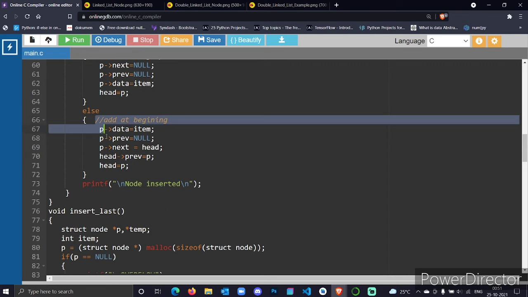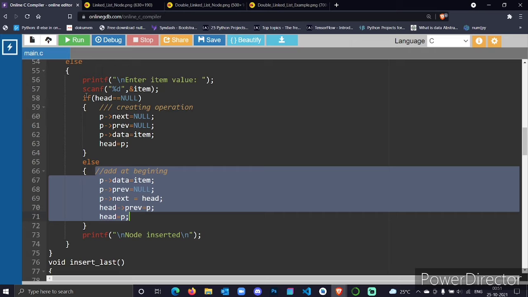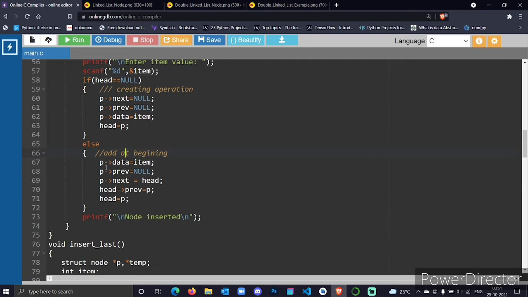And this else part is going to be the crucial part, because most of the time, if we want to insert a node at the beginning, this block of code is executed, and the first part is executed only if we are creating a node for the first time. So here I am storing item to p of data, and I'm also saying that previous equal to null, because when I am adding a node to another node, this node is going to be the head.